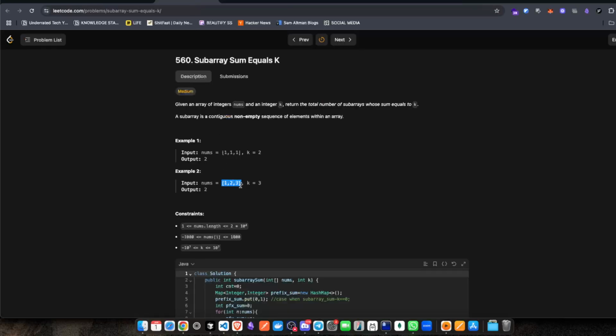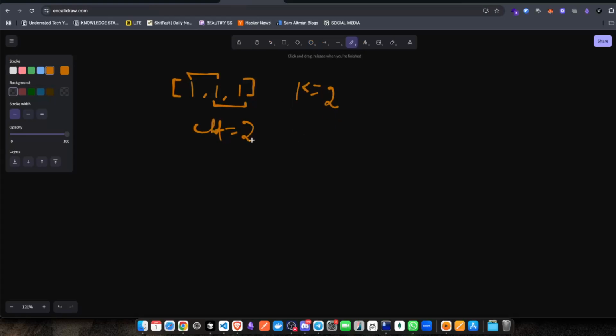Let's take another example, 1 2 3. In this case, again k is equal to 3. So the subarray whose size is 3 is 1 2 3 itself. So again, in this case, the count is also equal to 2.